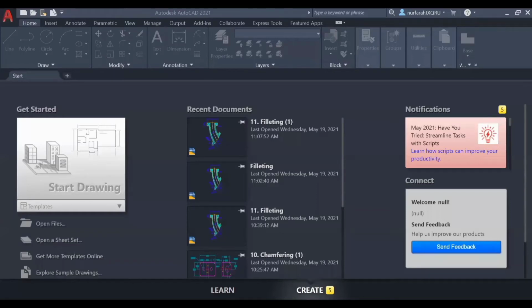Hi, welcome to AutoCAD Essential Online Training. Alright, this topic is about filleting and chamfering by using AutoCAD.